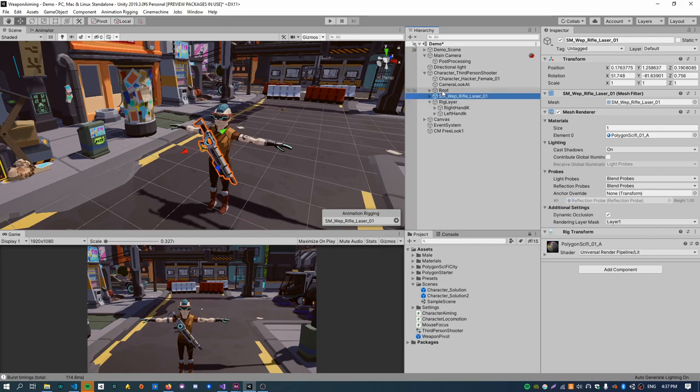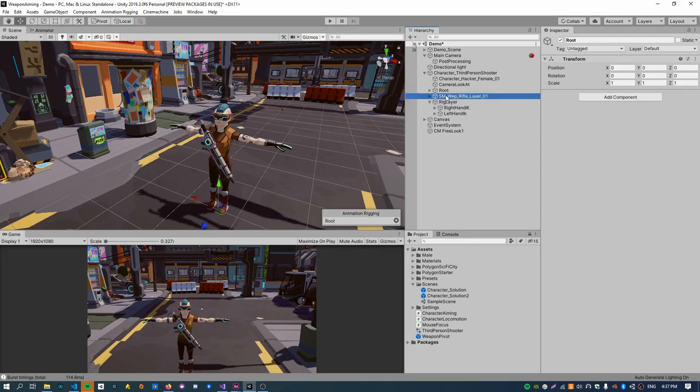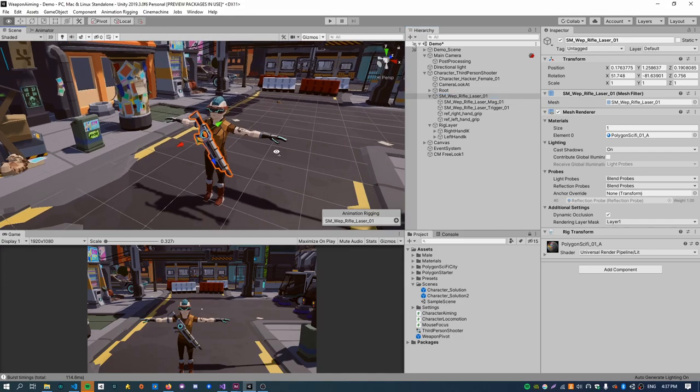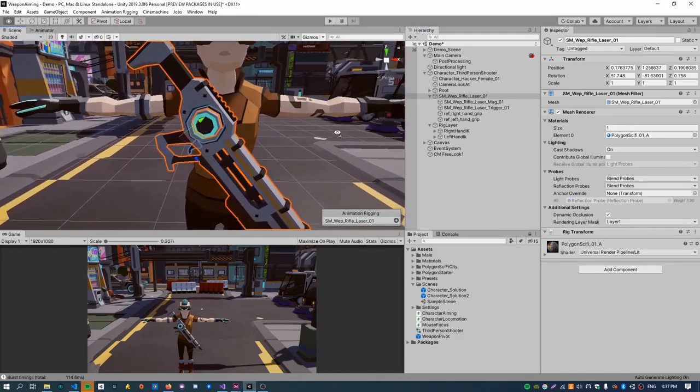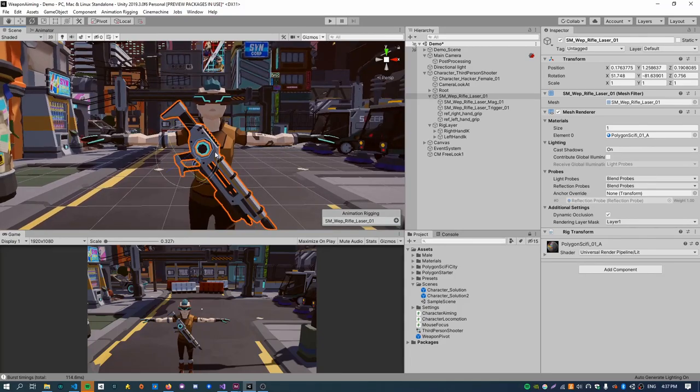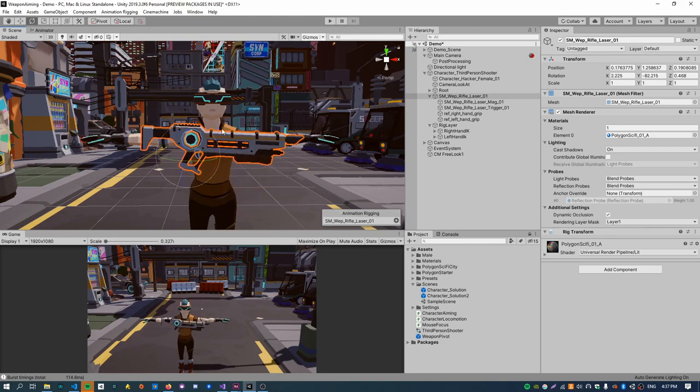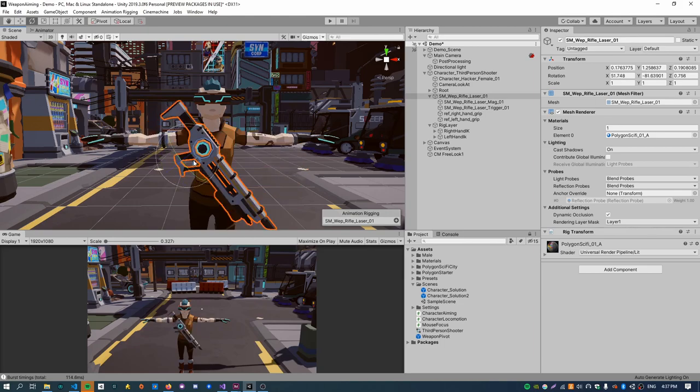But just before we do that, there's something that we want to do to save ourselves some time a little bit later, which is actually change the pivot point of the gun. Currently, when you rotate the gun, it's rotating around the handle, which is okay, but it actually makes it a little bit hard to aim with. So we want to change the pivot point just to back here.